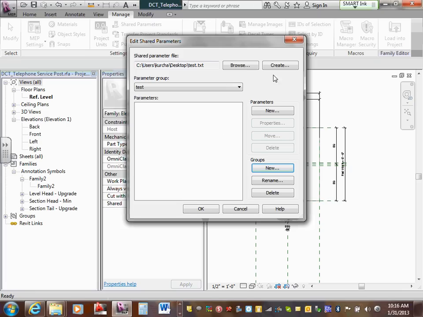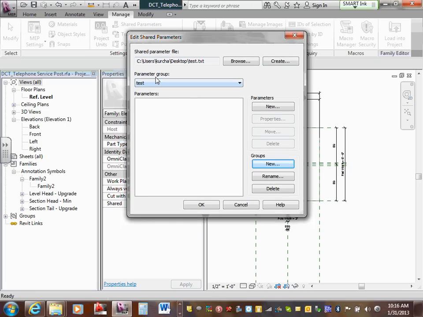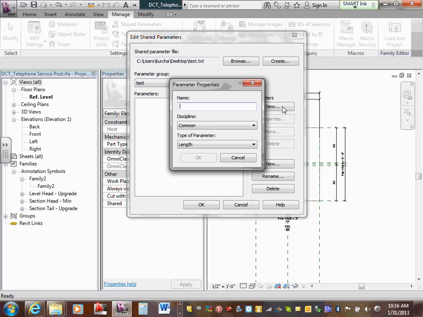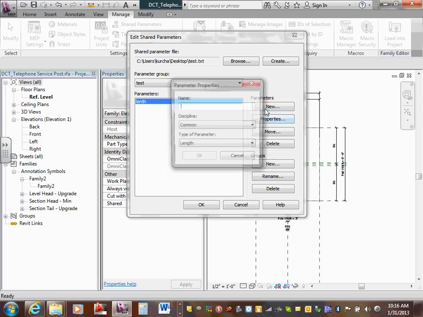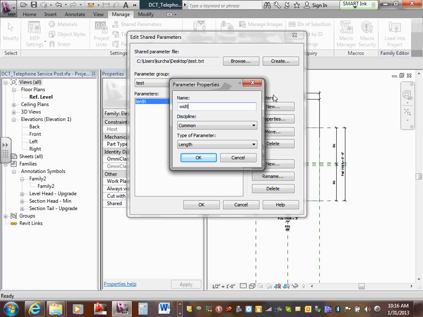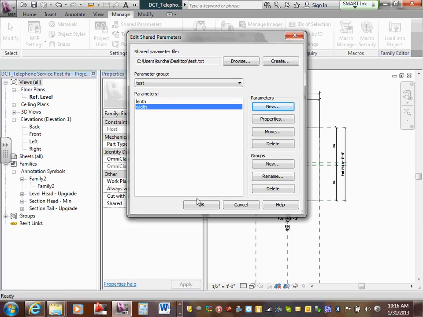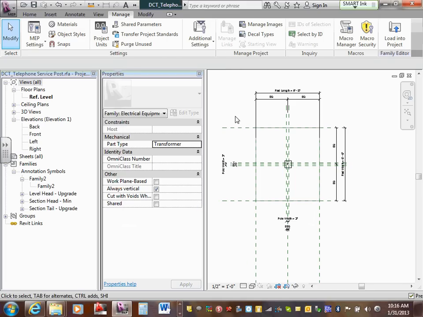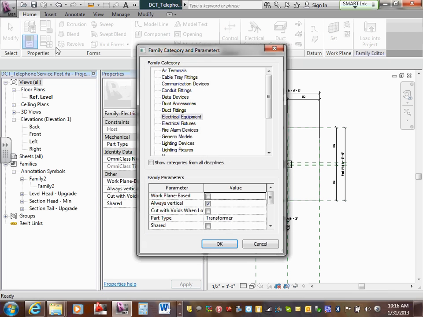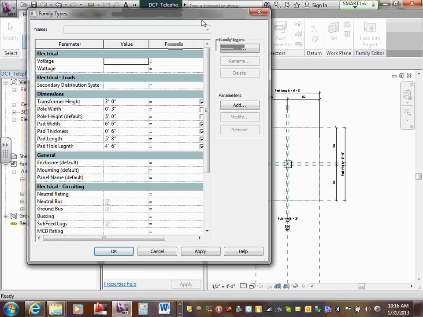Got it. So I am just really quickly creating a shared parameter file. I'm going to create a shared parameter called length, which is a common parameter and a length parameter, and another one called width. There are lots of different kinds of parameters. So our shared parameter file has 2 parameters in it now, and now if I'm in the family editor, I need to use those parameters.